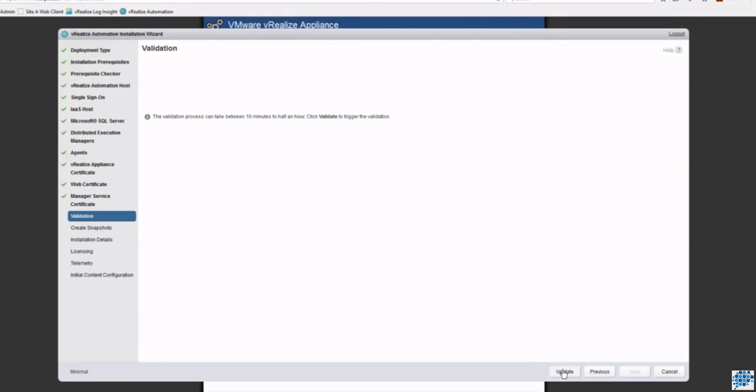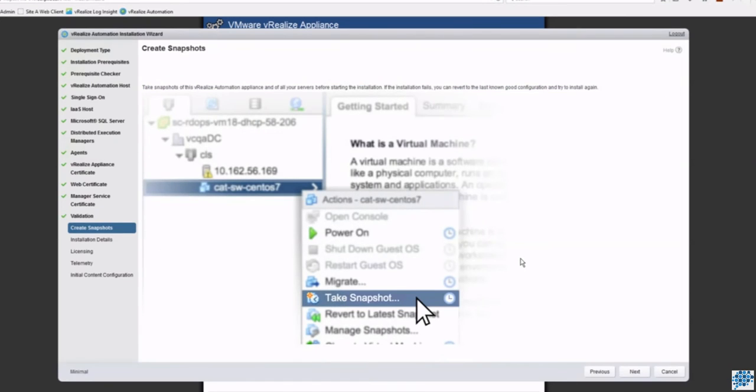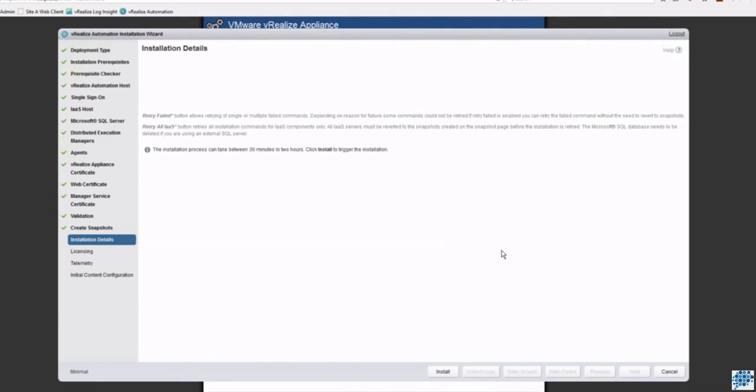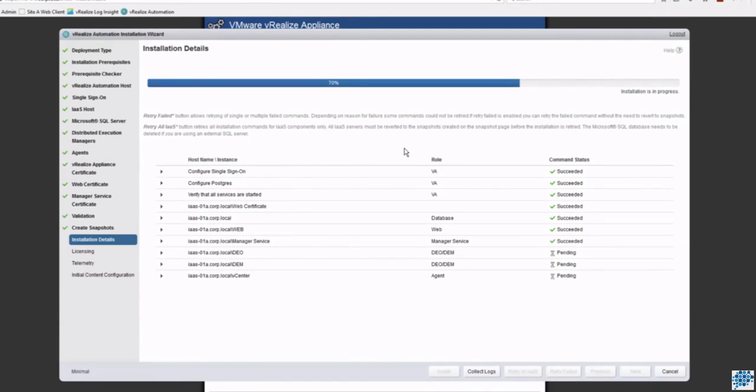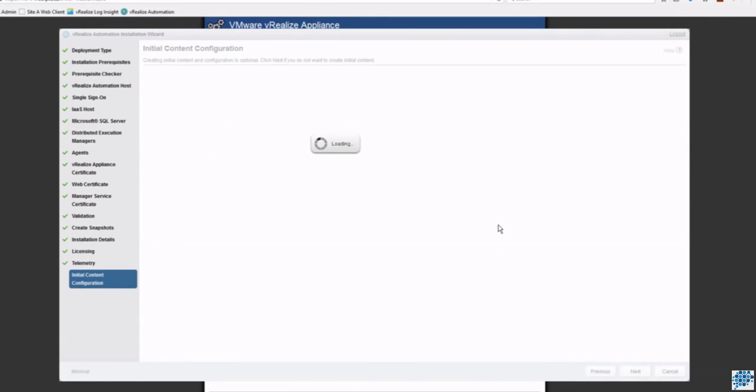And we'll go ahead and go through this, and we'll do a validation of all of the inputs that we enter. This validation takes about 10 minutes, and then we can take a snapshot of everything that we've done so we don't lose any work if we want to. We'll go ahead and continue next, and then we can go through the installation. The installation takes about 30 minutes. Obviously, I sped through this a little bit, that way you didn't have to wait.